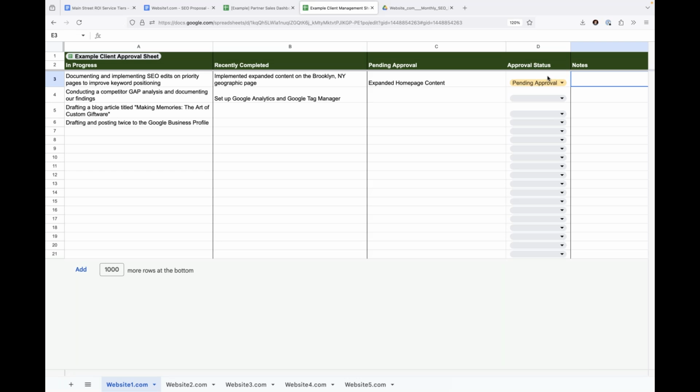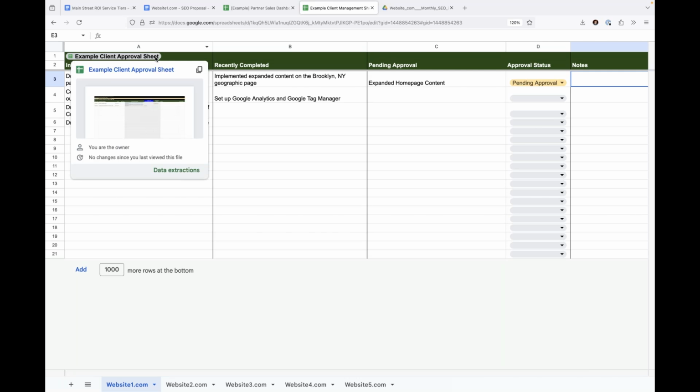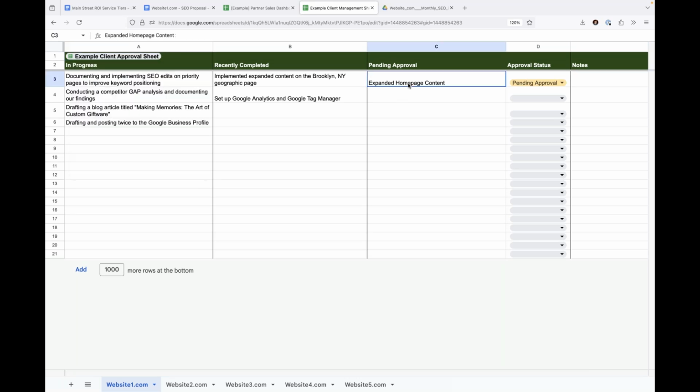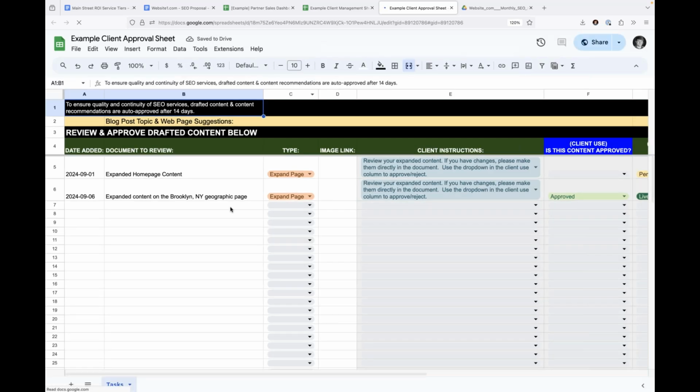And in addition to that, on the first row, we have an example approval sheet. While we may track approval internally between ourselves and our partners, we have an approval sheet here that is client facing. This is where we include things and documents for clients to give approval on. In this example here, I've provided some homepage content and an example of a geographic page we created for Brooklyn, New York. And this approval sheet would get sent to the client. They can always have it, they can bookmark it somewhere, and we let them know when it's been updated and includes additional work for them to approve.